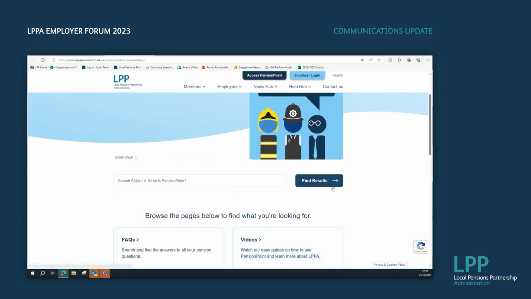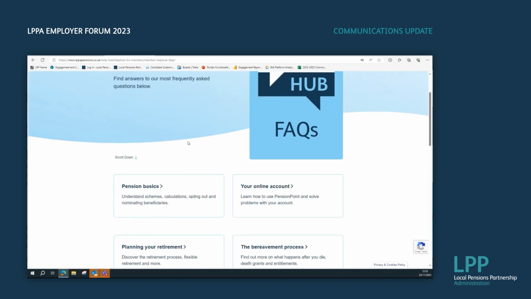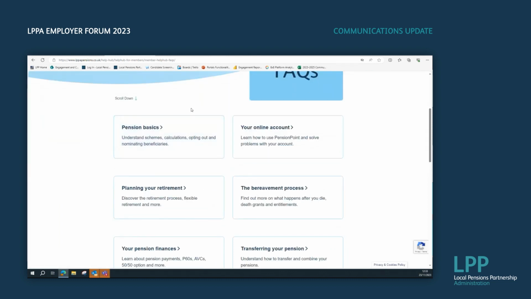It's all here in one page. And if they don't want to navigate it by going through these blocks, they can just stick the information in the search engine there, and it'll highlight exactly what they need. But just to give you a bit of a taste of what I'm saying here, if you look at the FAQ section, there's everything from pension basics to online accounts, the bereavement process.